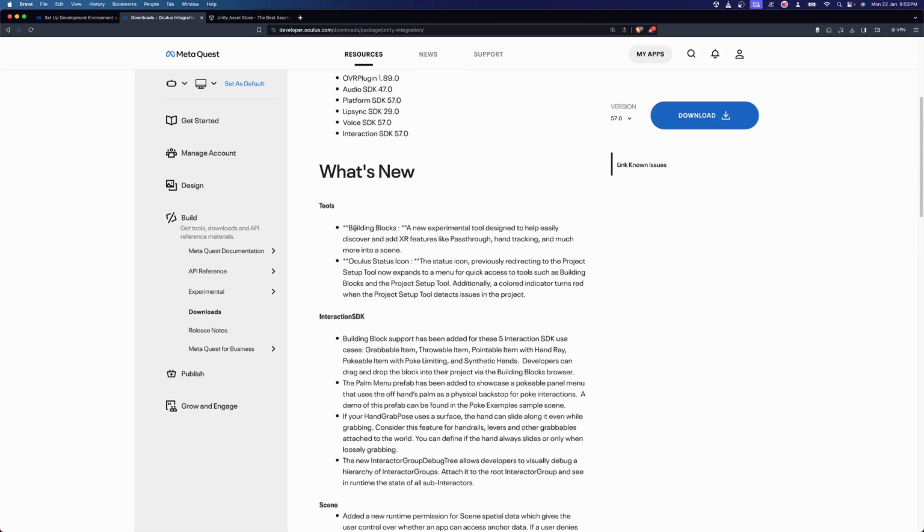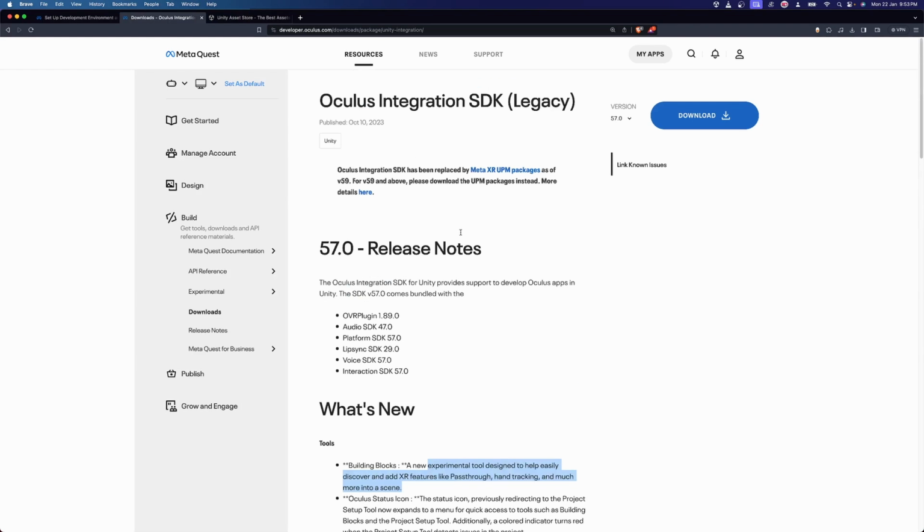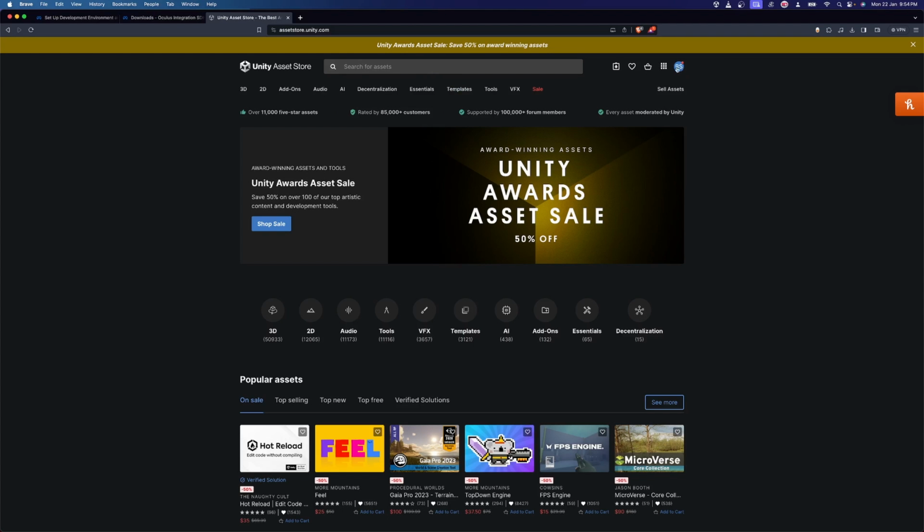Although one more thing I wanted to show you, which is misunderstood by most of the tutorials I have seen on YouTube, is that this package itself introduced building blocks. Building blocks were not introduced only in the new packages. They were already introduced in this Oculus Integration SDK. Although do note that it was experimental, so don't use them if you have the Integration SDK installed and you are building a production build.